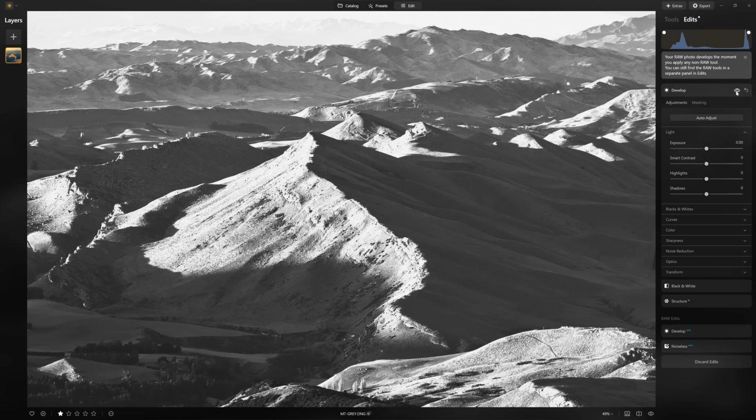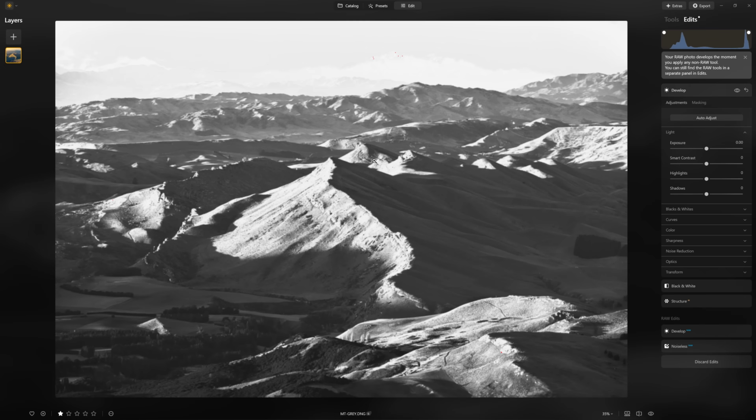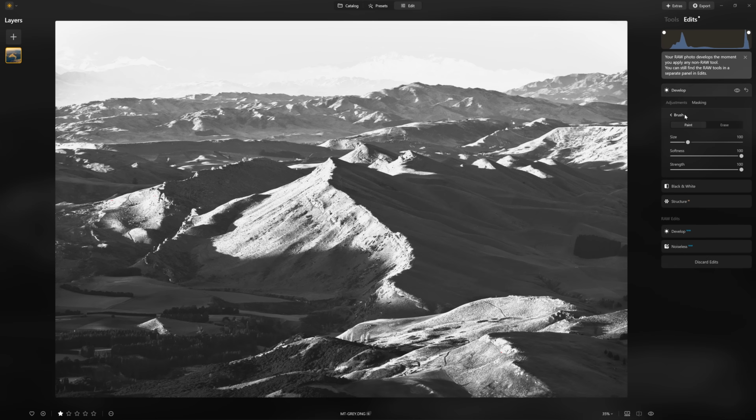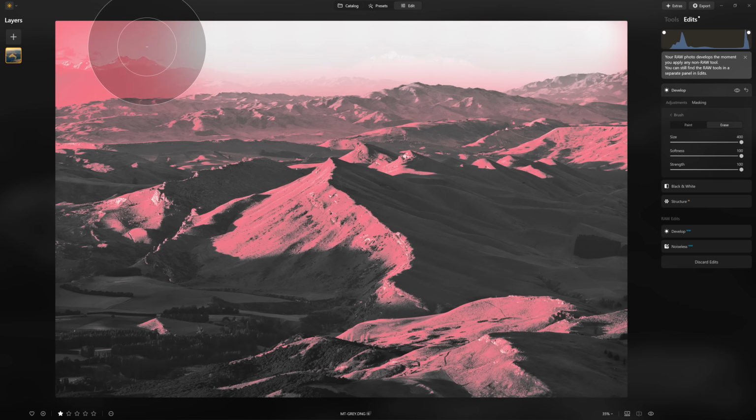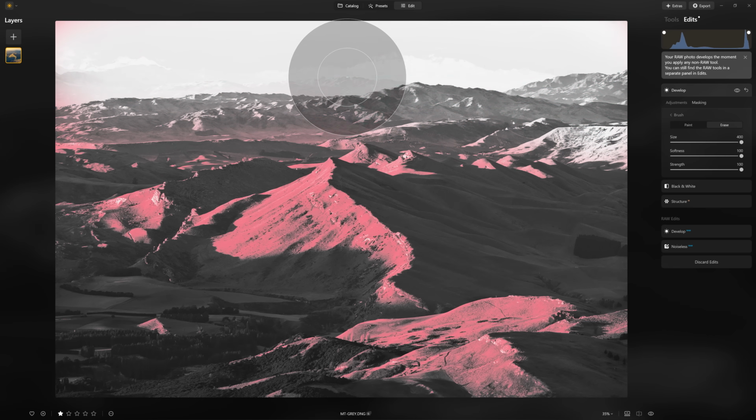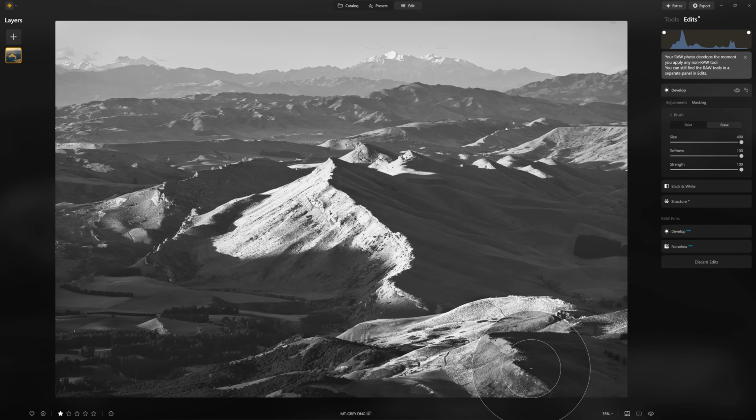But we're not done yet. That's not good enough. Before and after is not very precise. So what we want to do is erase that effect from the area we don't want it. So jumping back into masks, grab your brush in erase mode. And to get the job done nice and quickly, we want to have a nice big brush, and we can just take that effect from everywhere we don't want it.